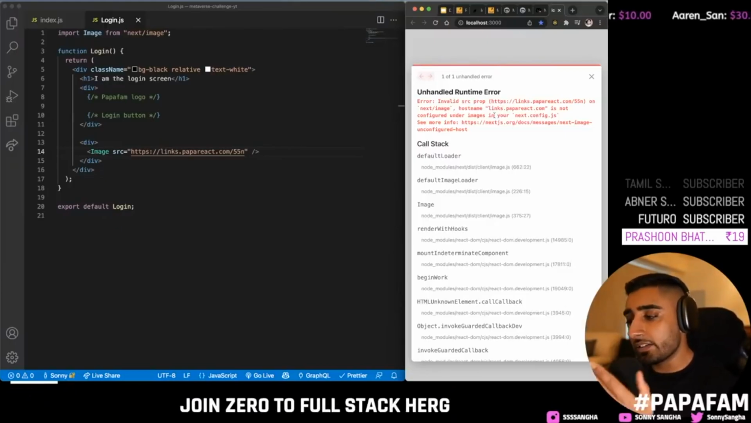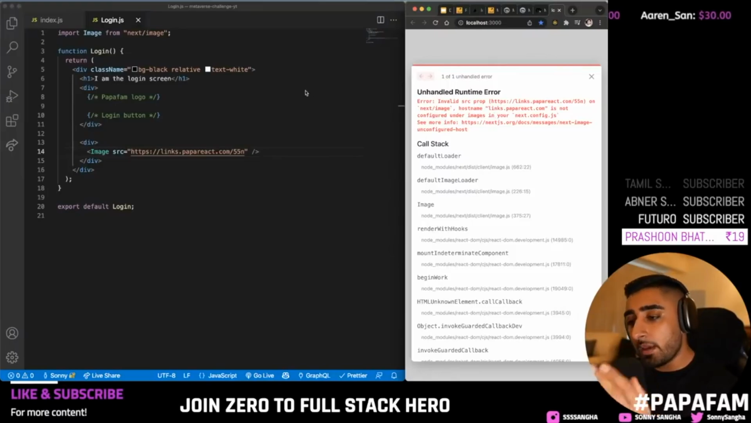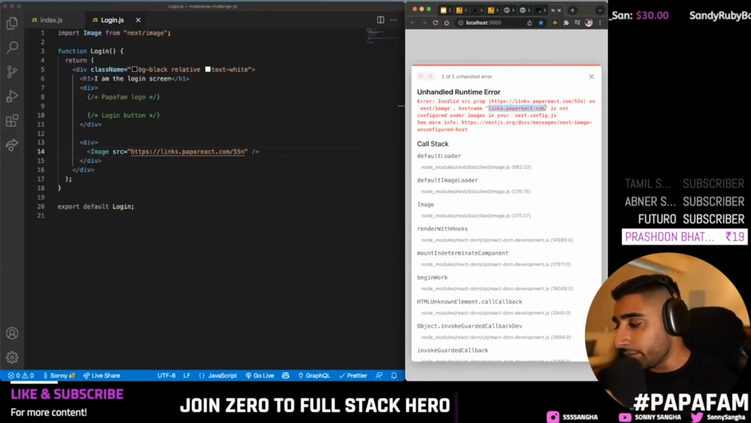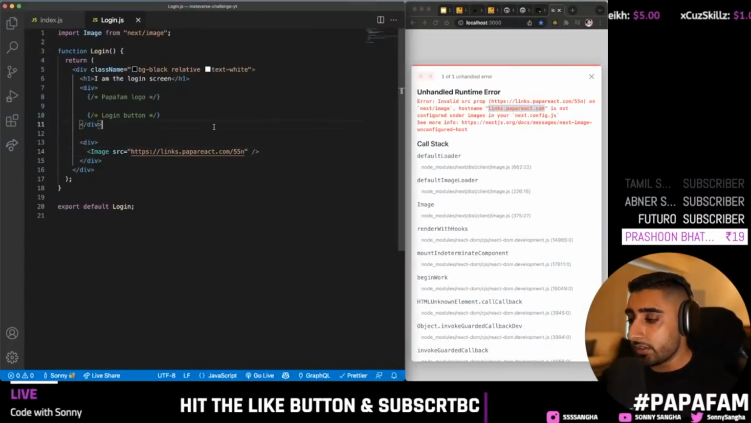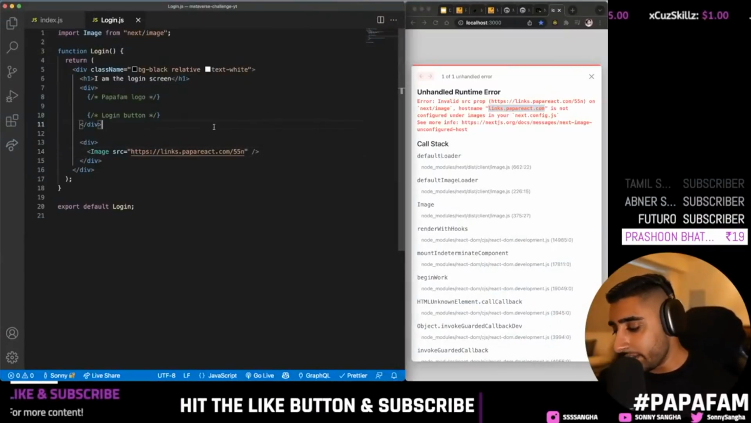But what we're going to do now is go ahead and allow the image component access to the links.papareact.com domain. The reason is that if you let any domain act as an optimized component, you can really damage your site, right? You should only whitelist the domains that you know and trust. In this case, I trust links.papareact.com because it's from me.